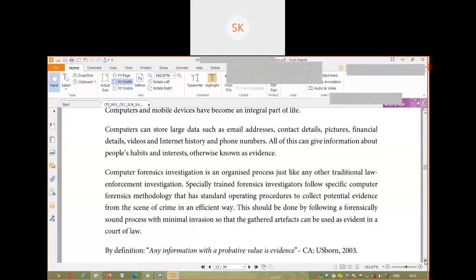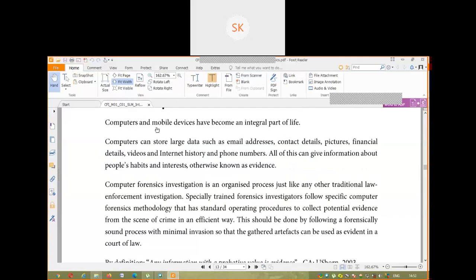That means any data which is collected and from which you can prove something or prove something about the crime. Whatever you collect from the crime place must be admissible in the court. Okay? Since we are discussing computer forensics, computers and mobile devices are the main part of this. And all of us nowadays use computers and mobile phones. Most of the people are using this.